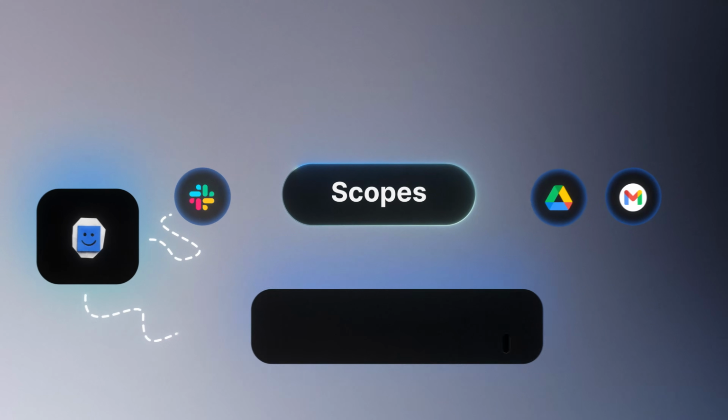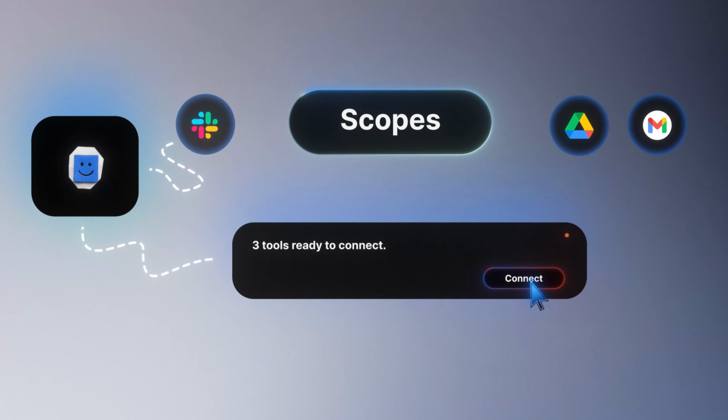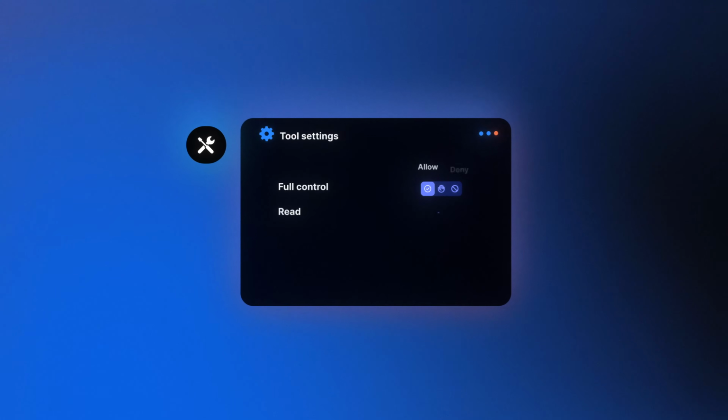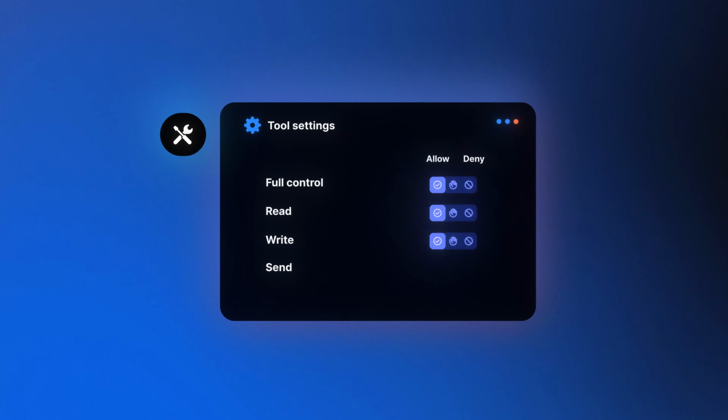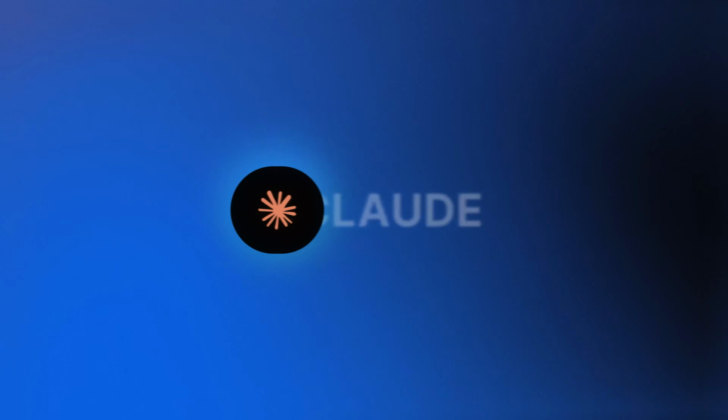Here's what almost nobody realizes. Every tool you connect to your agent comes with the idea of scopes. And most people don't even look at them. They just click connect and assume that's about it. But each tool has settings for what the agent can read, what it can write, and what it can send. Let me show you exactly what this looks like in Claude.